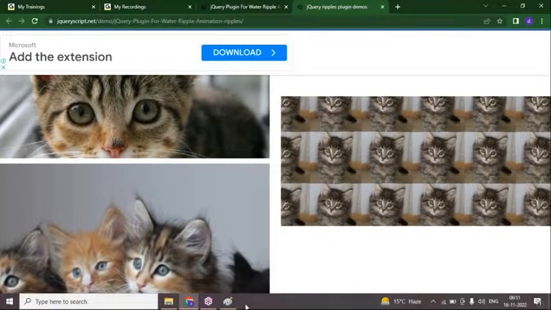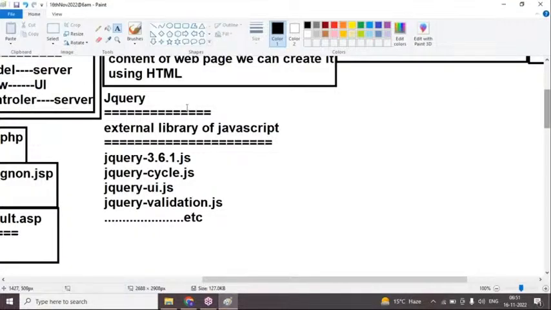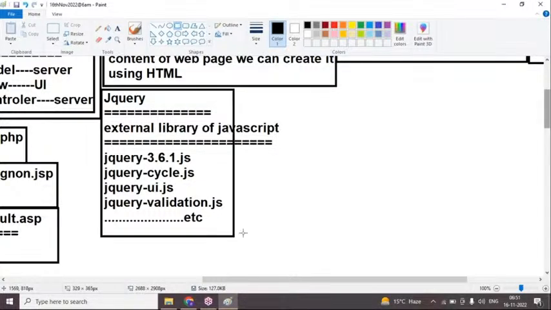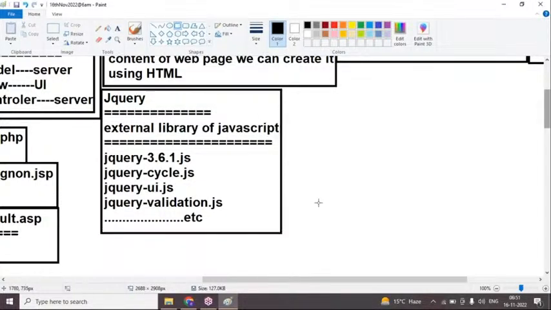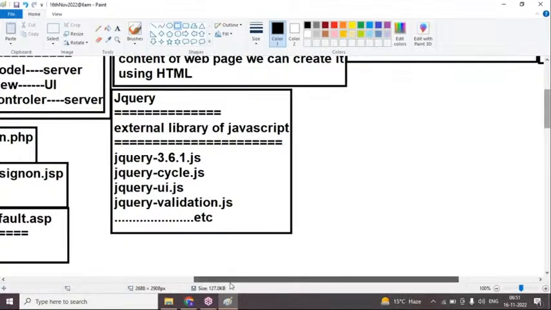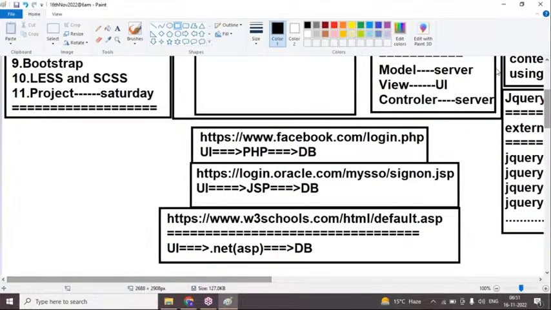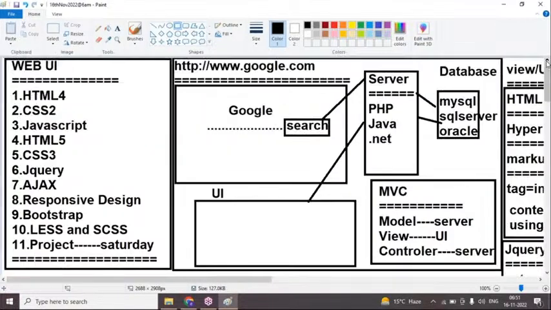So like that, we have so many things under jQuery. We'll discuss all the topics one by one, and I'll show you with examples how to write it and what the use of every topic is. HTML is for creating content, CSS is for giving alignment, JavaScript is for adding functionality, and jQuery is an external library of JavaScript. By adding this, you can create plenty of effects.